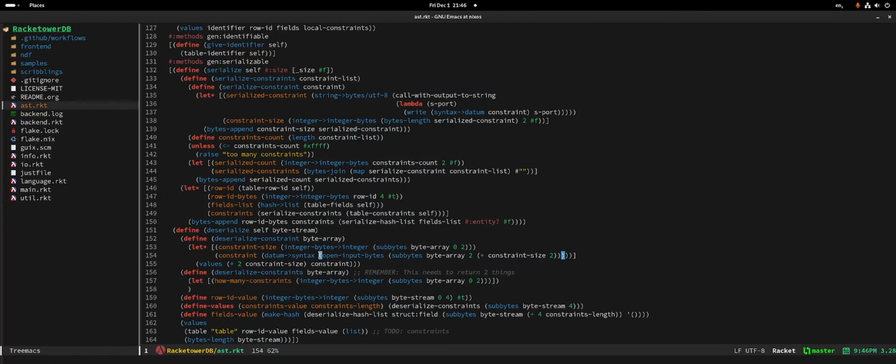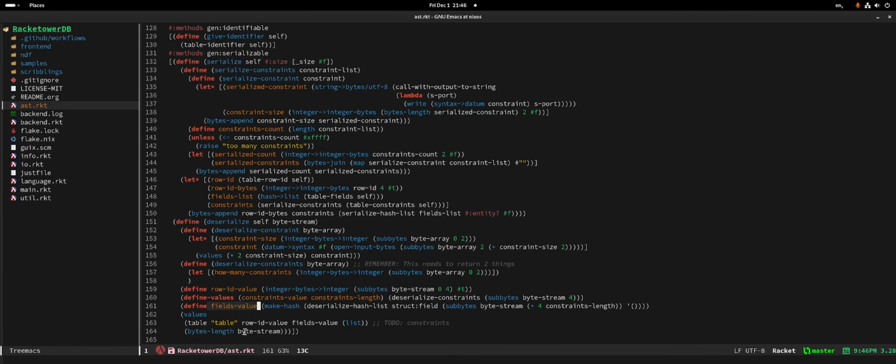And then the result is going to be two things. In all these serialization functions, aside from the fields, and actually now this makes a lot of sense, the fields doesn't need to return two things because it's the last thing to be deserialized. So we don't need to know how many bytes it actually consumed, because at the point that the fields are deserialized, we know that the entirety of the byte stream is already consumed. So that's why I did it differently.